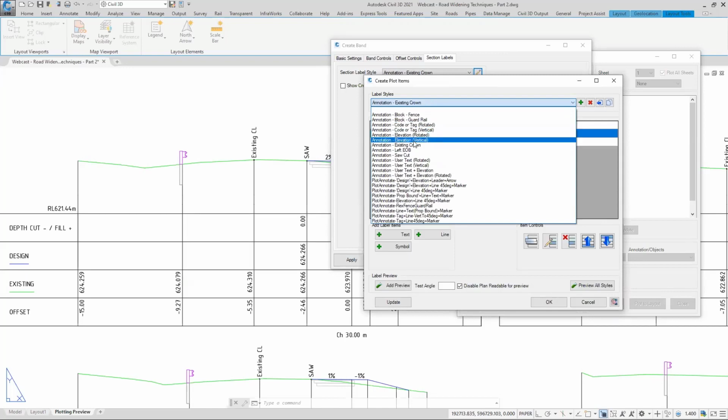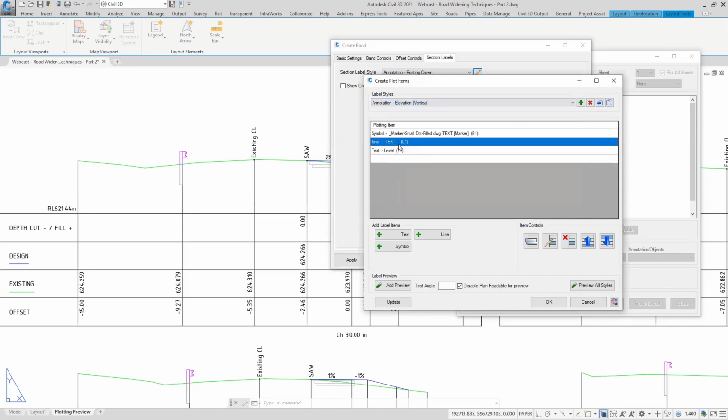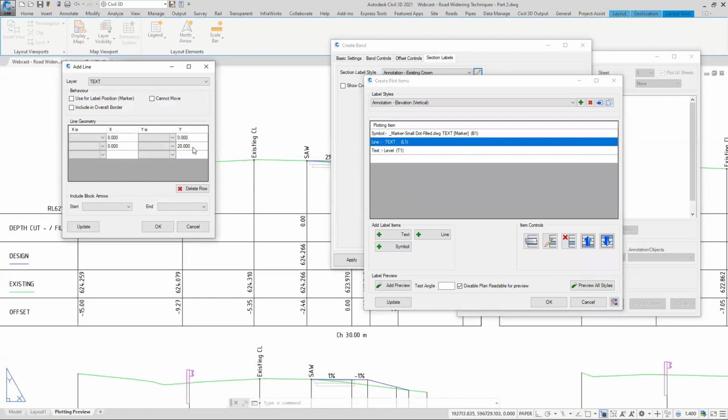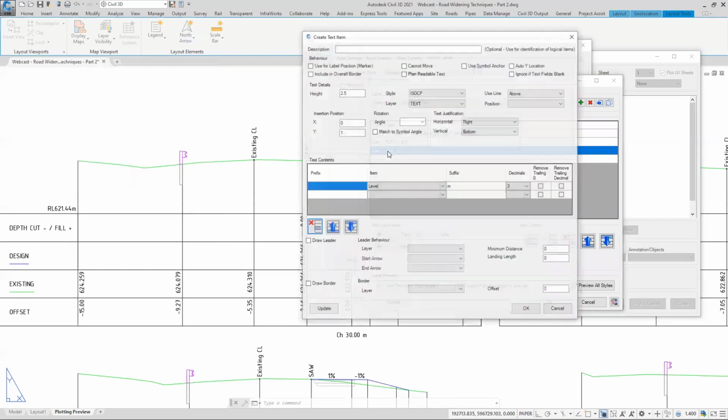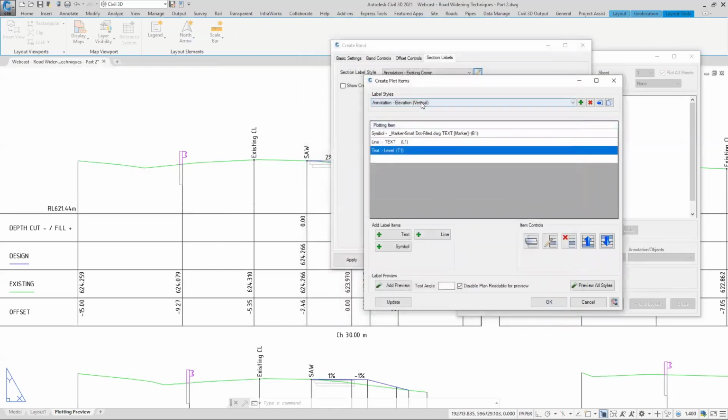So again, elevation vertical, we didn't want a line. Okay, so there's a symbol, which is the little block at the bottom. Happy to keep that. We've got a line, which is basically a line being drawn up 20 units. Okay, so we didn't actually want that, so that got removed. Then we have text. Okay, so I'm actually going to show you our particular entry here, existing crown. So I took that, we copied it, we removed the line, and then simply went in and started to change the text.